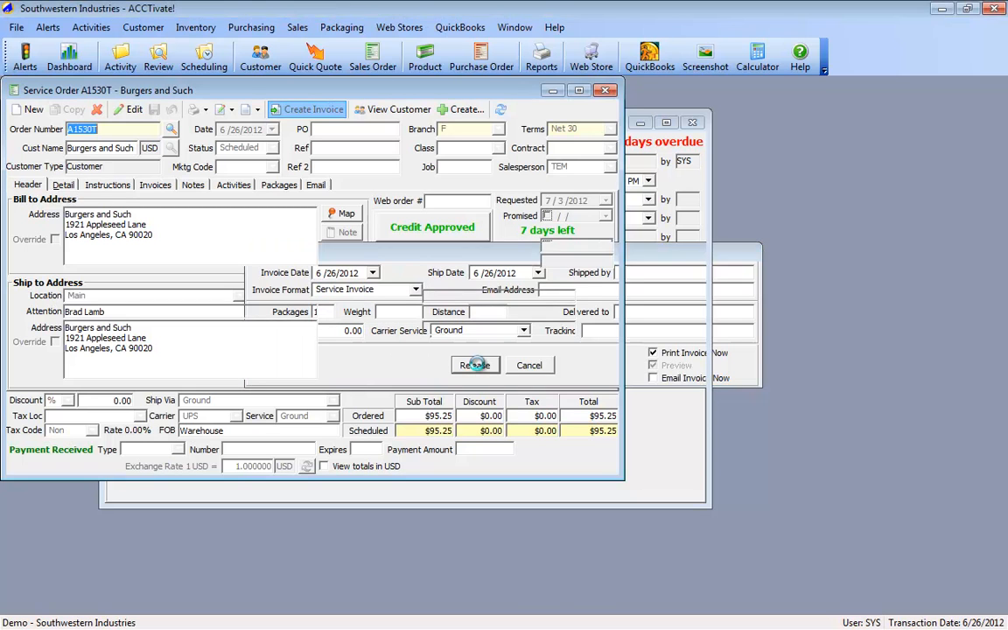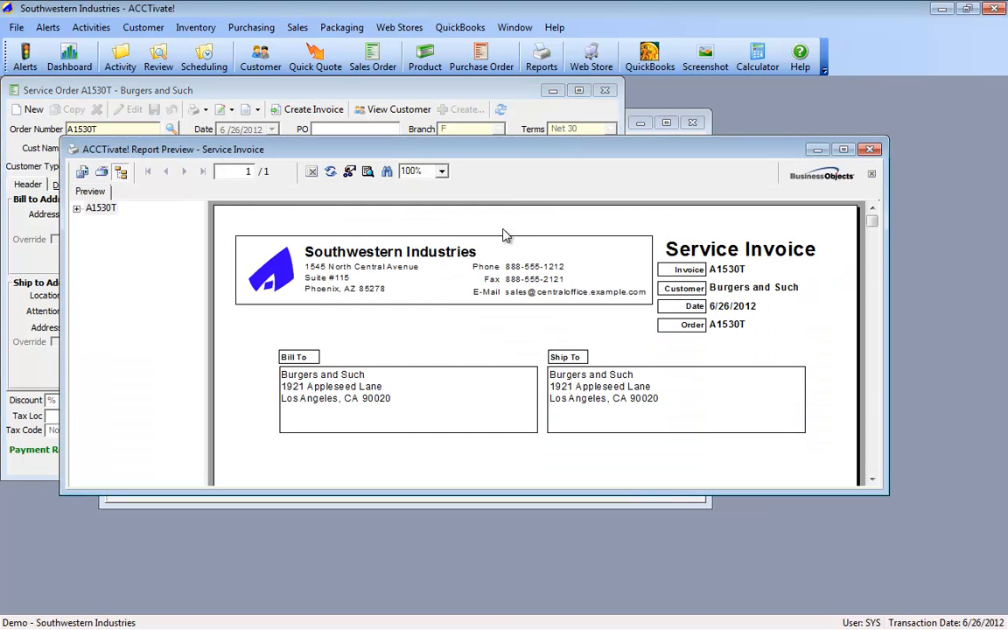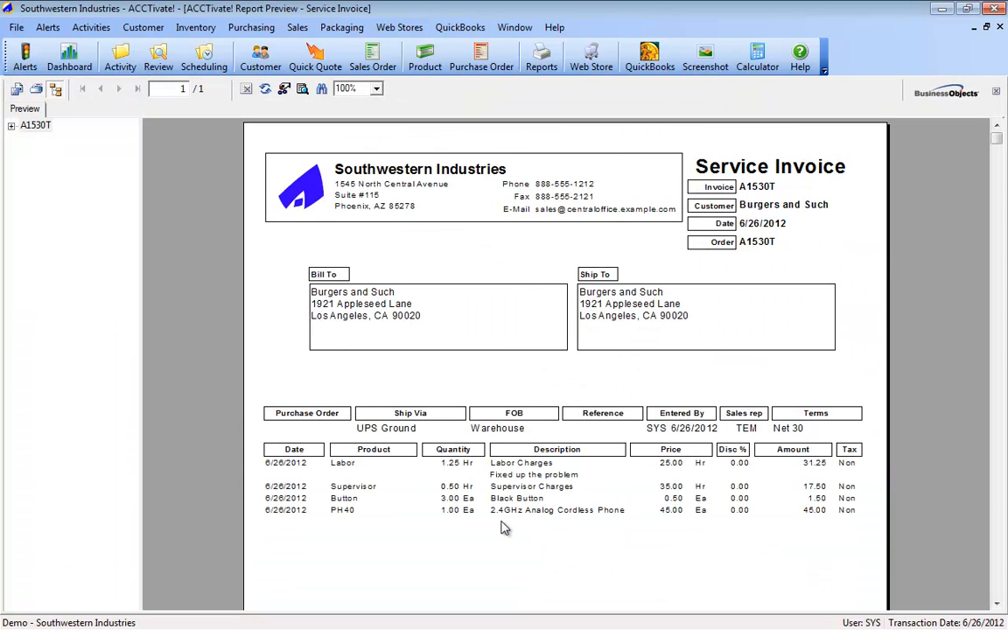So we record the time and materials very quickly. I know I rushed through that, but it's pretty easy actually. And we choose the customer, and we add the time and materials, and we bill the customer for those items.